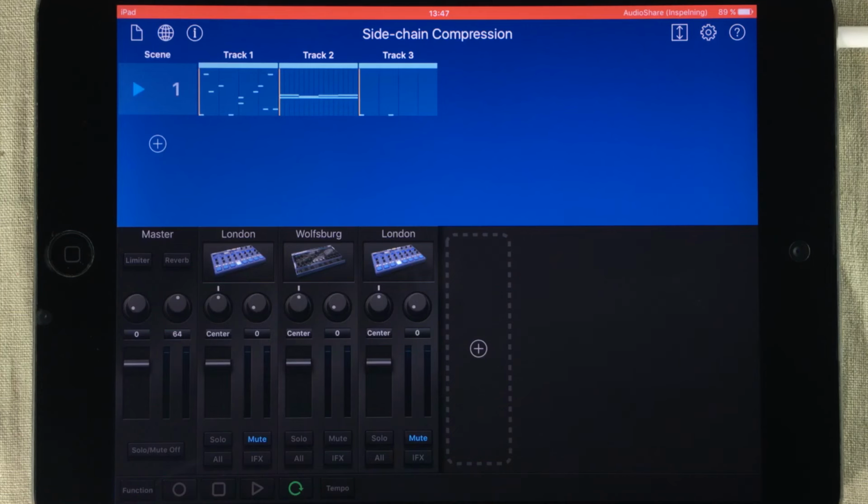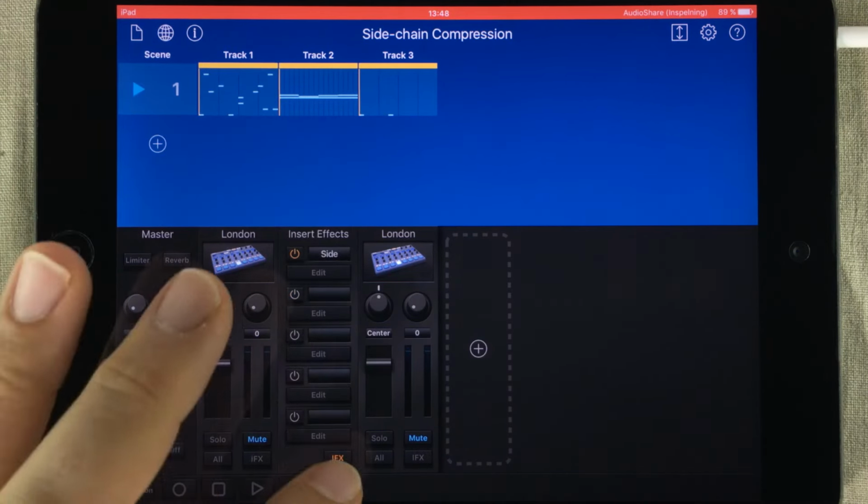What does sidechain compression do? Well, simply, it turns into something like this.